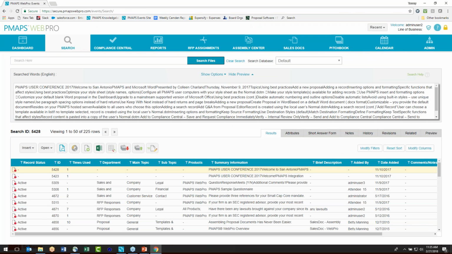So when we talk about the structure of our data, we've got various different categories, as I mentioned. Typically, you're going to have your department, a main topic, a subtopic. Your product will be important to that end user as they're in the product piece of that proposal. Summary information is good to see, and then a brief description of what that information is, and that's a free text field that you can utilize for your own executive summary.